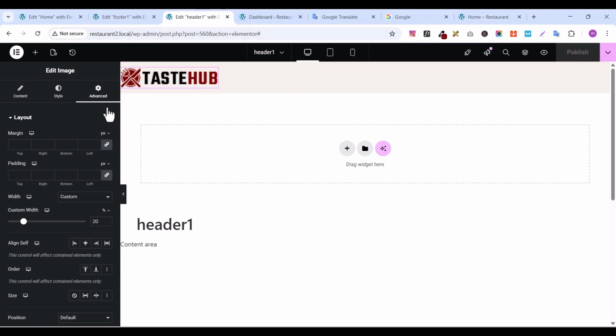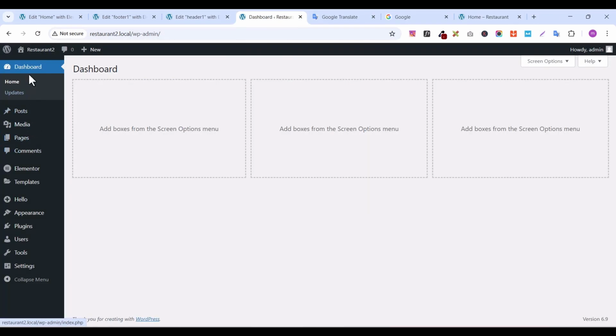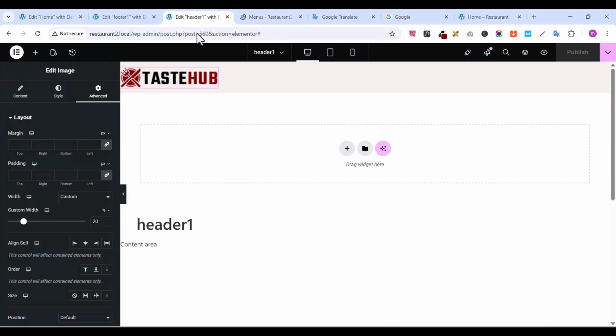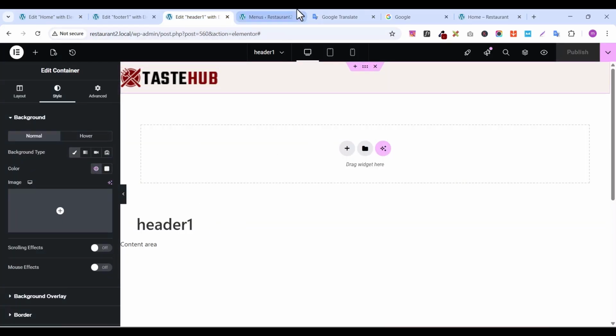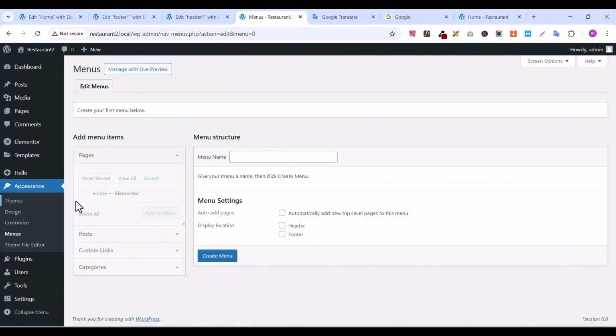From here, let's go back to our dashboard, and we already have our dashboard open here. So come below, you see appearance, put your mouse cursor on it. You see menu, click on menu, and let's create our menu from the dashboard. So it is still loading, you can see it here. So let's come back while it's loading here. So okay, it has finished loading.